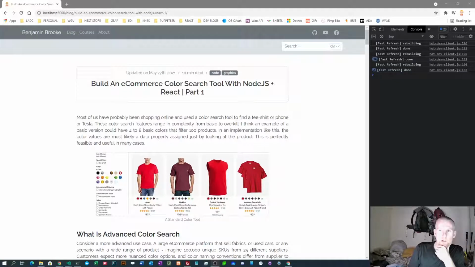Welcome to part one of build an e-commerce color search tool with Node.js and React. So this is a short video that's going to accompany this two-part blog series I'm putting together. I've got part one done right now. So we're basically building a color search tool.